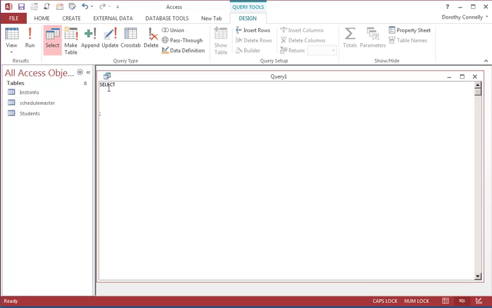So our select statement again allows us to extract data from our database. And I'm going to add a space after the select statement. I want to select all of the records from our instructor info table. To select all, we use an asterisk. That means select all of the fields from that table.